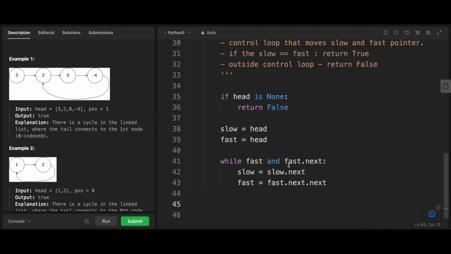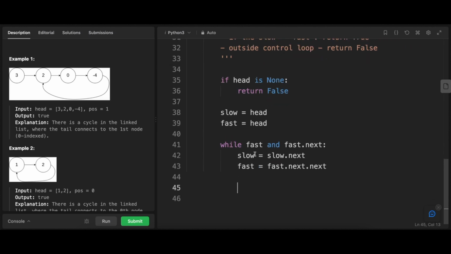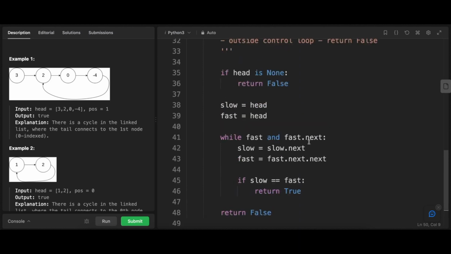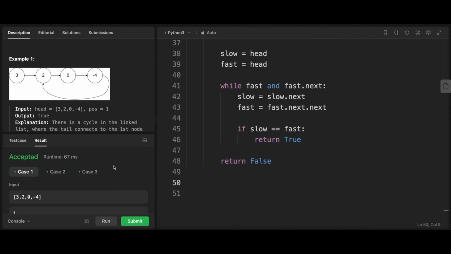While doing this operation where you move the slow pointer by 1 step and the fast pointer by 2 steps, at any point if the slow pointer is equal to the fast pointer, then we know there is a cycle, so we return true. Otherwise, if it doesn't return true through this entire loop, then outside we just return false. Yeah, so that is it. Let's run this and see if it works. It works.